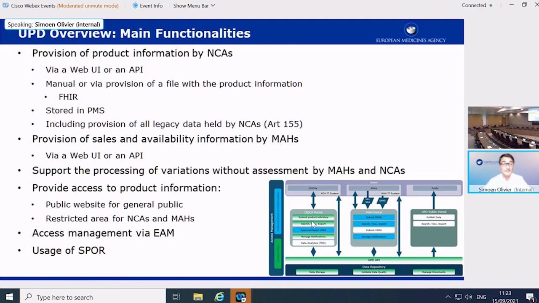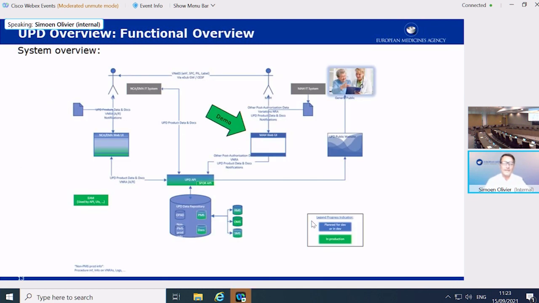Then, next slide, please. Here you see an overview, I don't know if it's readable, of all the various components that I just explained. So today, the demo that Ana Vicente will do will focus on the MAH user interface, which is kind of in the middle of this diagram.